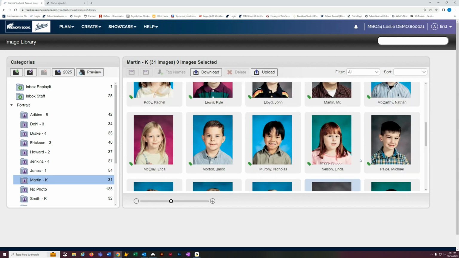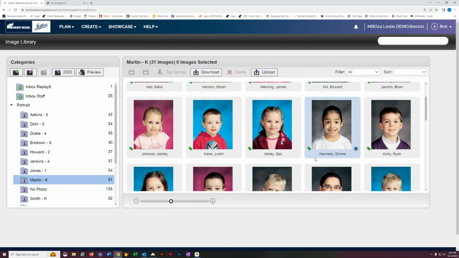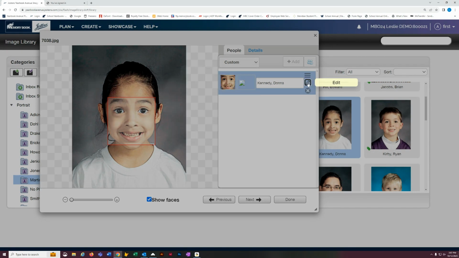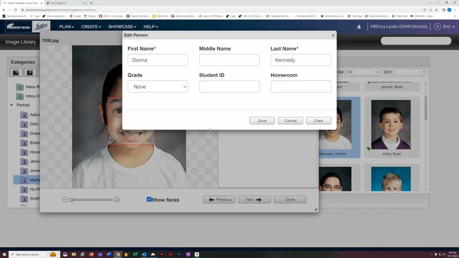Now, if I manually wanted to fix her name here in this area, you'll click on the I next to the picture, and then click on the pencil, and then you would just type in their name here.